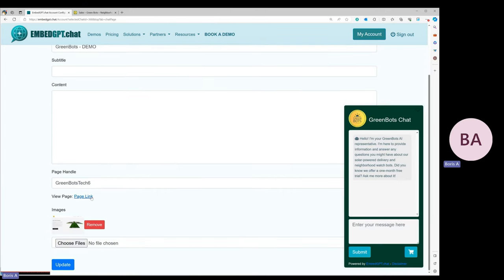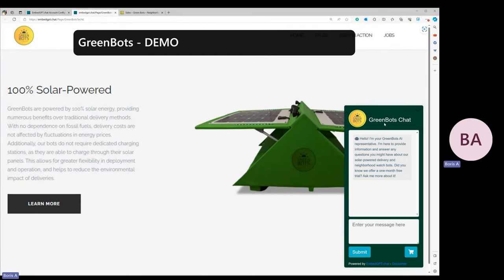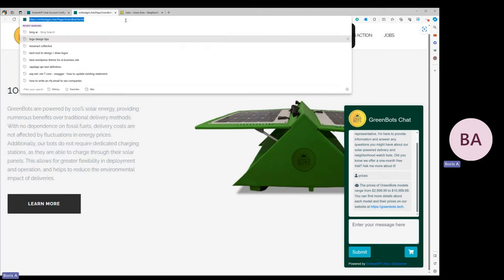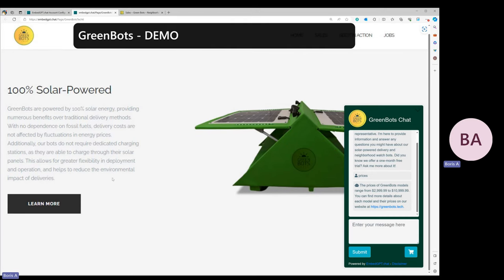And now, if we click on page link, we will get a page with our chatbot on the page. It's the same chatbot we interacted with before. We can share this link with anyone. This is a friendly link. We can send it to anyone, and other users can try the chat.